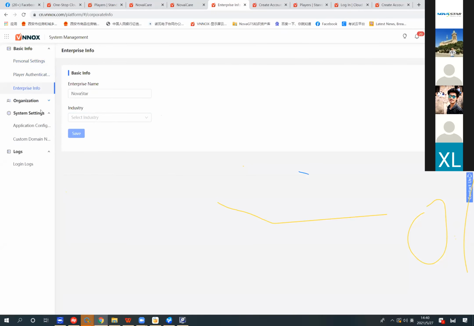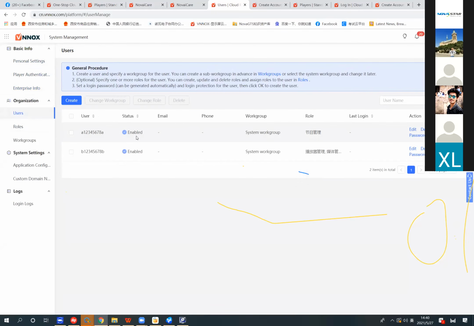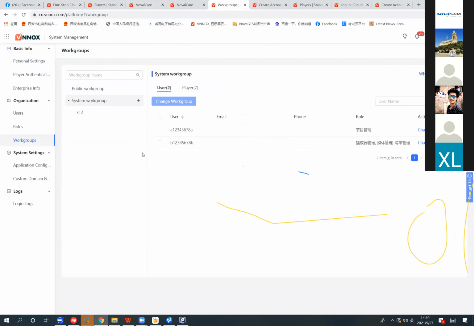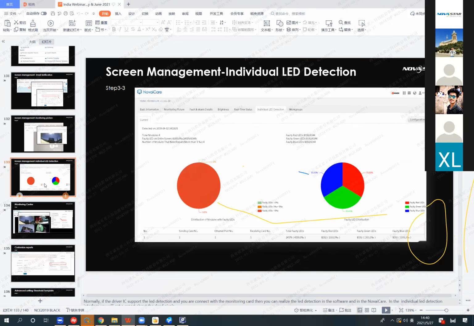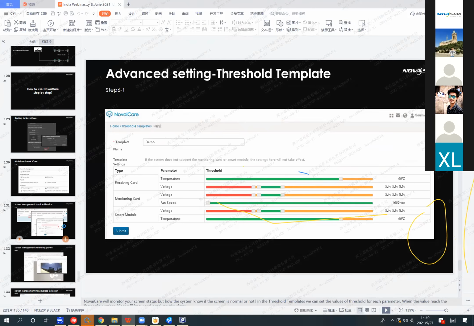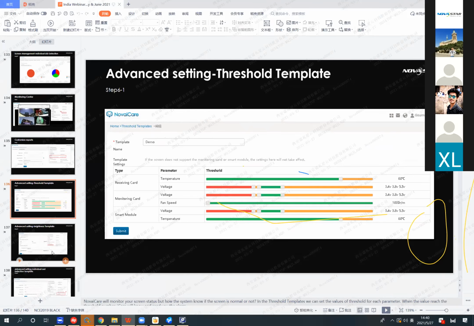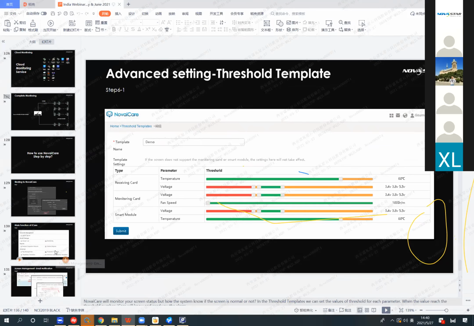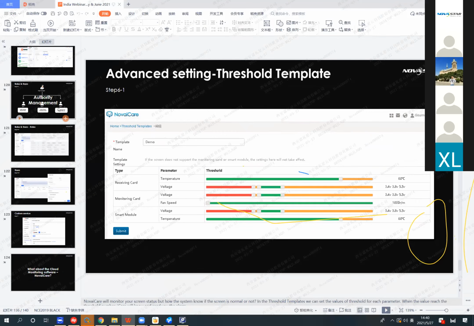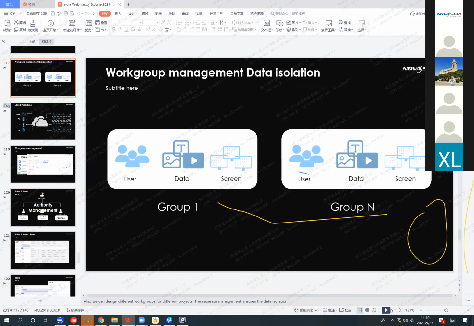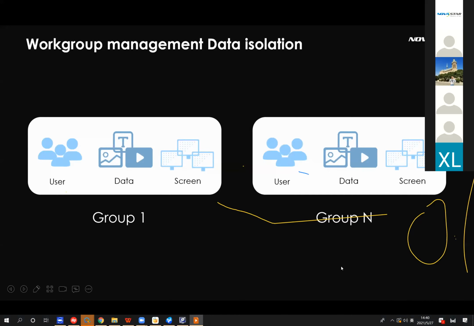And also we have these organization settings. Actually, this is very useful. Let's take a look at the work groups first. This is for isolating the data, and I can show you in the PowerPoint. The first thing I want to introduce is the work group function. Actually, this is just for data isolation.